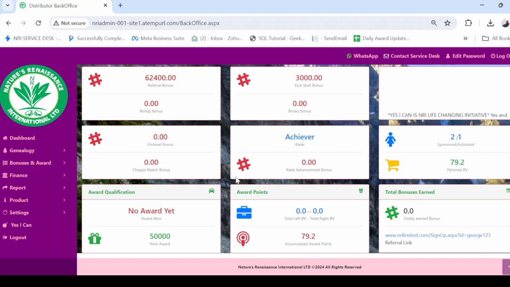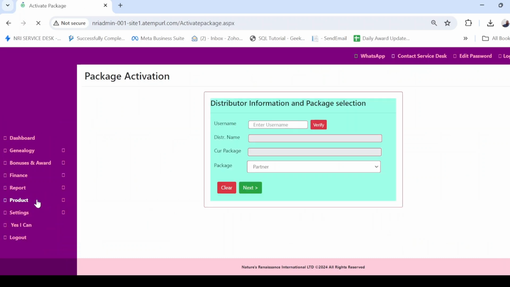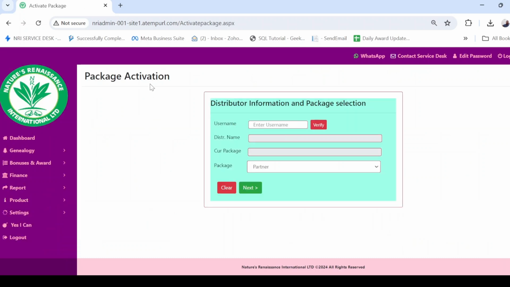So firstly, ensure you log into your back office. Then on the left hand side, you locate finance and click on it. Then you locate activate a package and click on it. So this page, the package activation page, will open up for you.